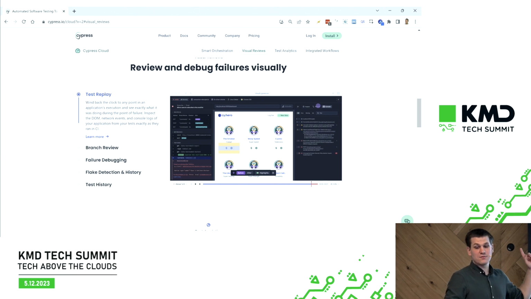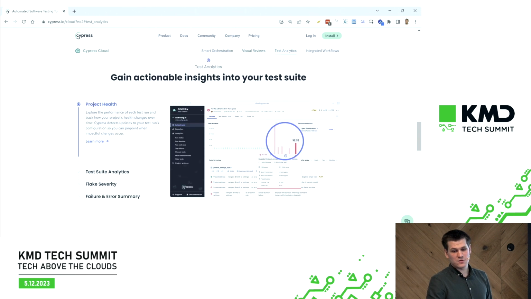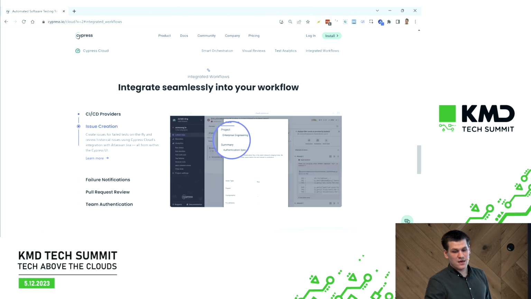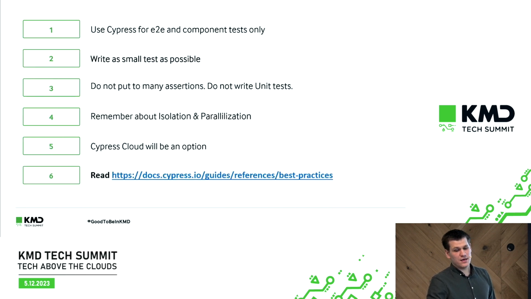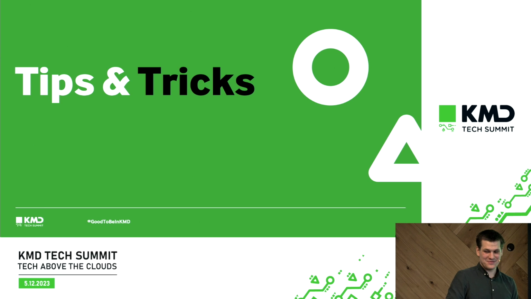Also, it can be pinned into your CI/CD process, so it can run the tests when you are creating the pull request. It has a lot of analysis, where you can check which tests are often failing. Maybe something is wrong with these tests. And integration with CI/CD. And the last point is that it's really nice to read the Cypress guides, best practices. We have not followed them, and that's why we now have a task in Jira to revisit all of the tests.